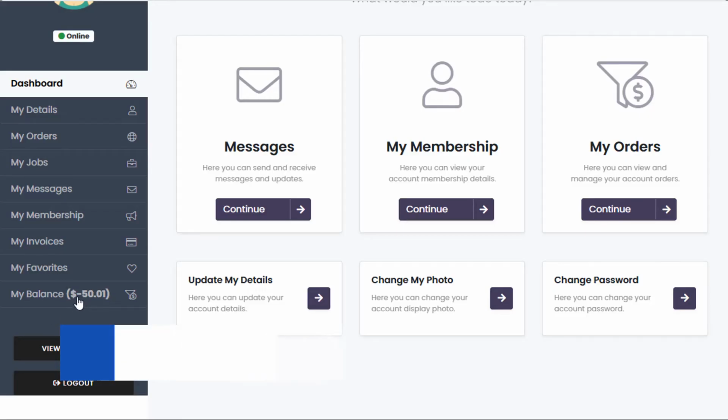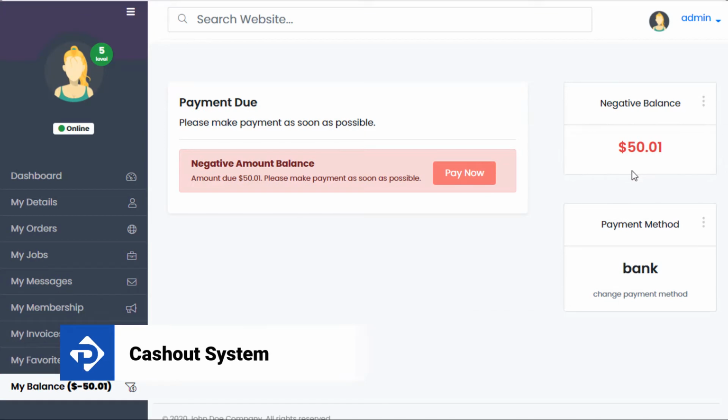In this video tutorial, I'm going to quickly talk about the Cashout system in the PremiumPress framework. So let's get started.